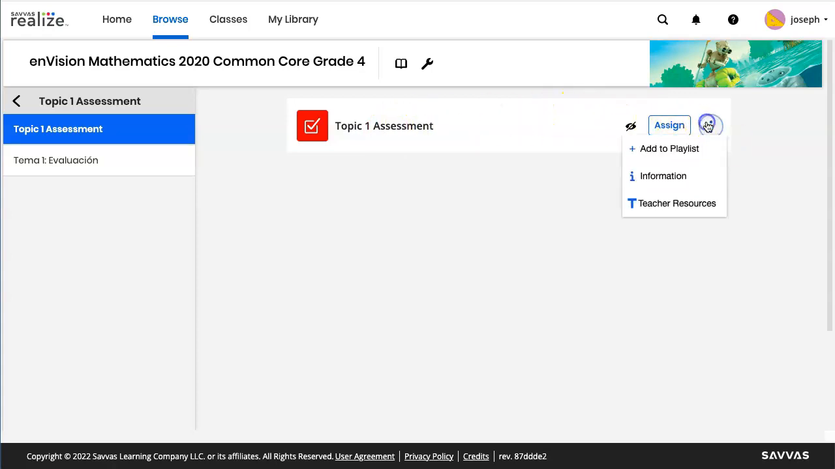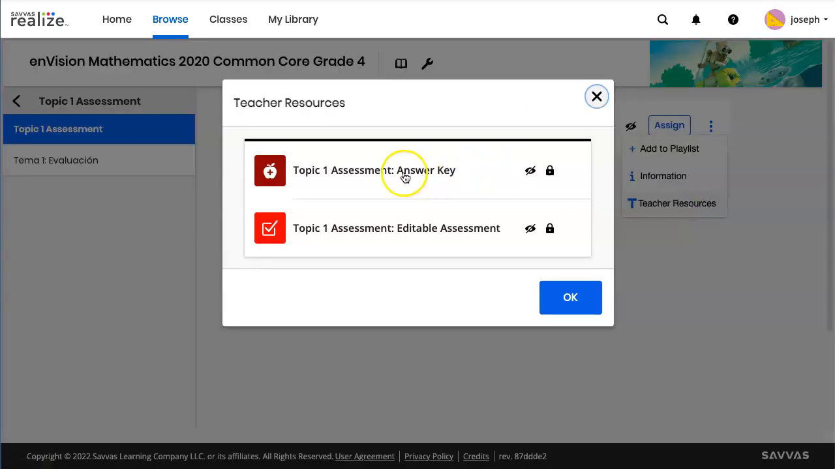If you click on the 3 bars first and go to Teacher Resources, then I have the options of printing out an answer key. So if I click on that, it gives me an answer key. If I click on this, it gives me an, as it says, editable assessment, where I can look at the actual assessment, but I can move stuff around. I can delete problems if I think they're too tough. Let's say I want to get a good gauge of how my students are doing. I could give them an editable assessment and change some numbers, change the story.